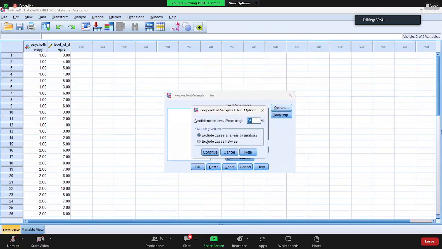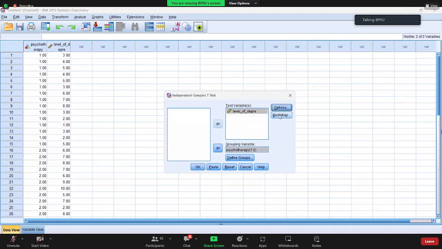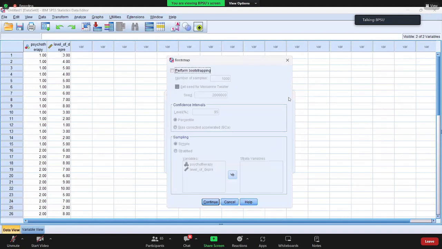Okay? Options. Can we use options? Okay na yan, 95% or 0.05. Okay? Just leave it there. Okay? Tingnan nga natin tong bootstrap. Okay? Yan. Huwag na lang natin yung pakialaman. Okay?